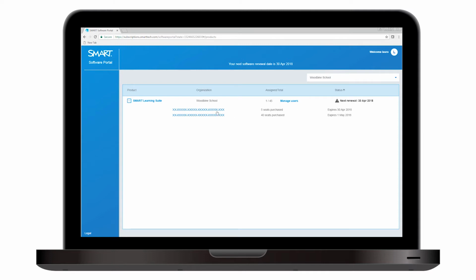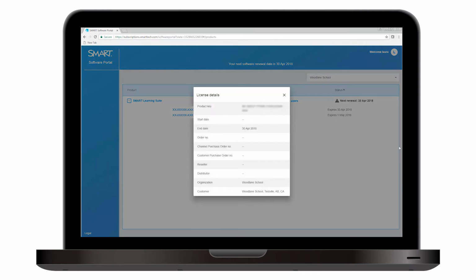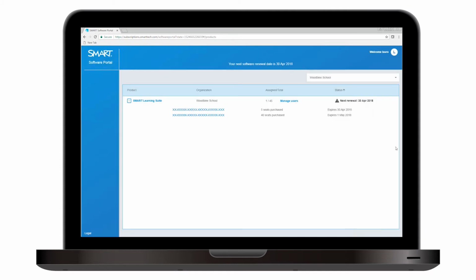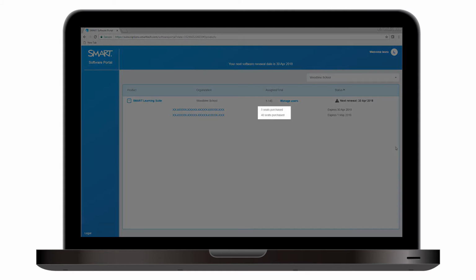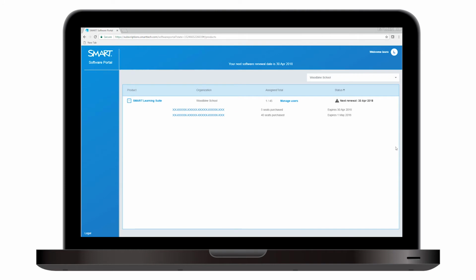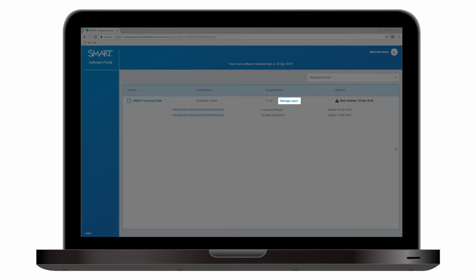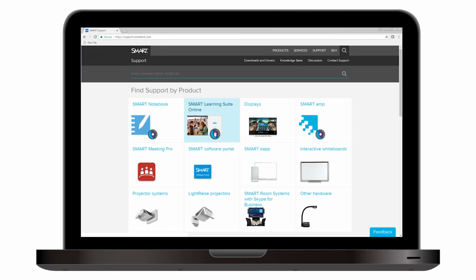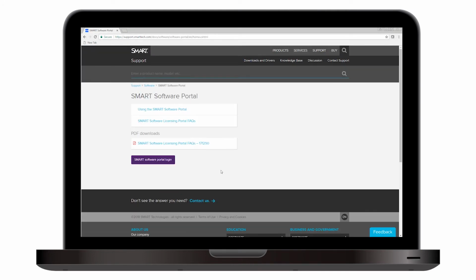You can see more subscription details for a school by clicking a product key. Each product key represents a subscription, and each subscription includes a certain number of seats, which you can use to entitle teachers. To the right of the organization column, you can see the number of available seats and the number of seats that have already been assigned. You can assign teachers to seats by adding their email addresses under Manage Users. Have a look at the step-by-step instructions on Smart's support site if you want to do this.